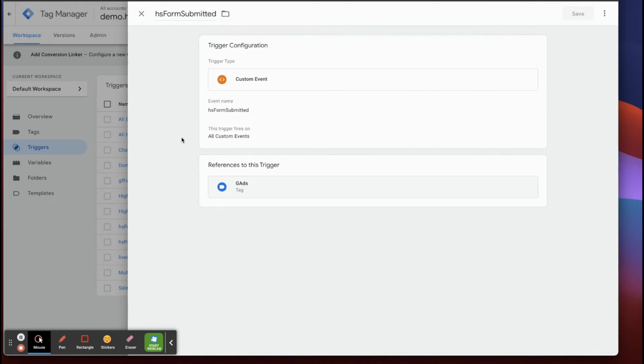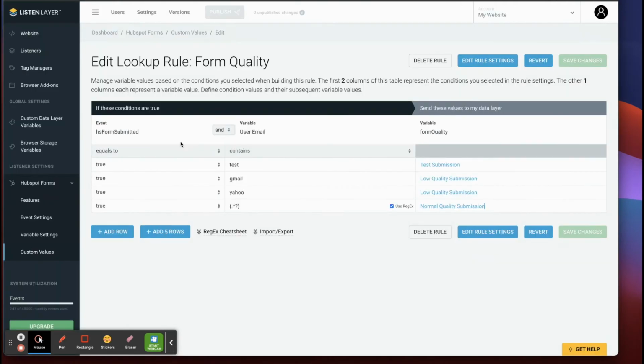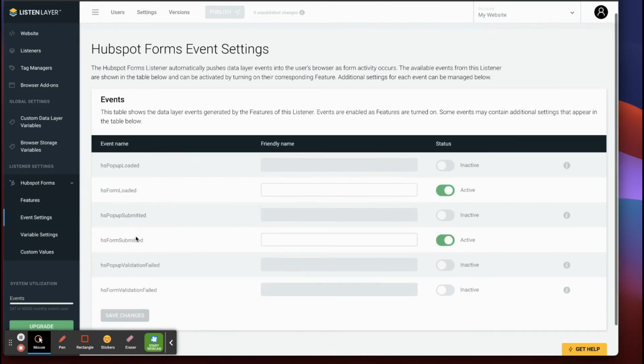So on all of our HubSpot form submission activity we want a trigger to occur. What you can see here is we're actually triggering a Google Ads tag every single time a HubSpot form is submitted. Now, going back to Listen Layer, that event is this event right here. It's the event that's pushed into the data layer when a HubSpot form is submitted.